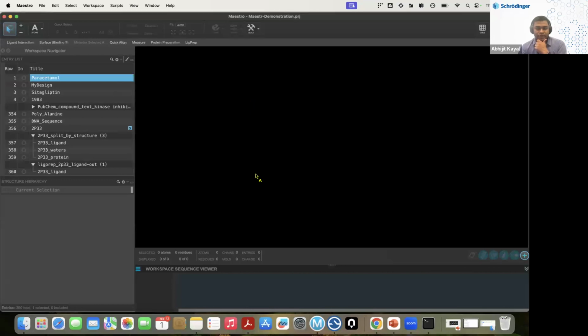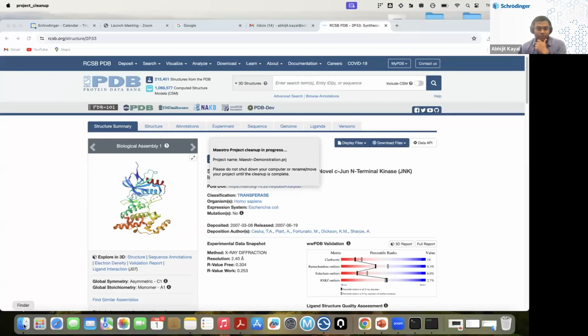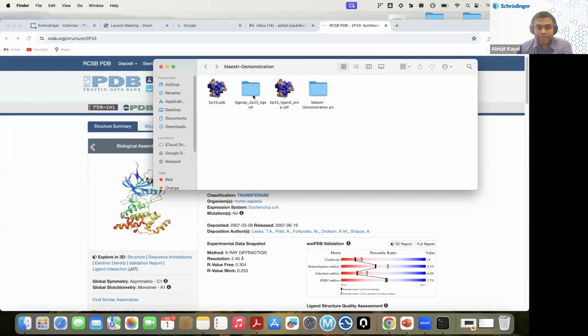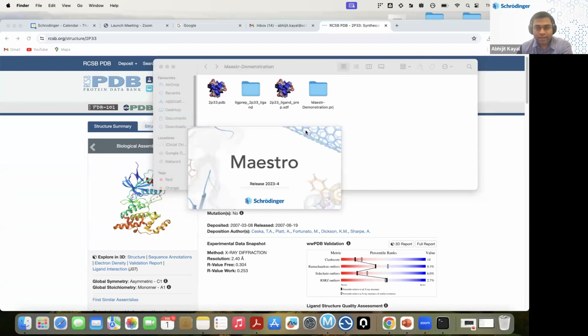I'll close this Maestro again. I'll just quit it and go back to my working directory. You can see that this project file has been created, which is the Maestro project file. Again I can go back and open Maestro, and then I can import the project file, and you can see that whatever I have been doing so far, you can access again.